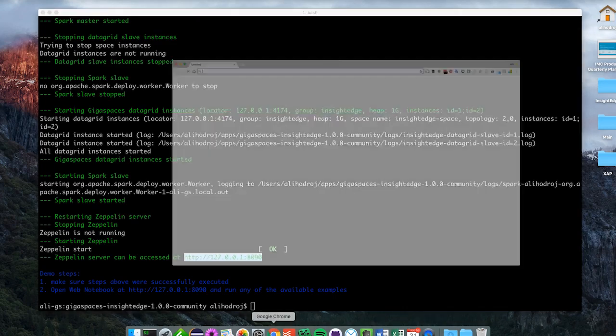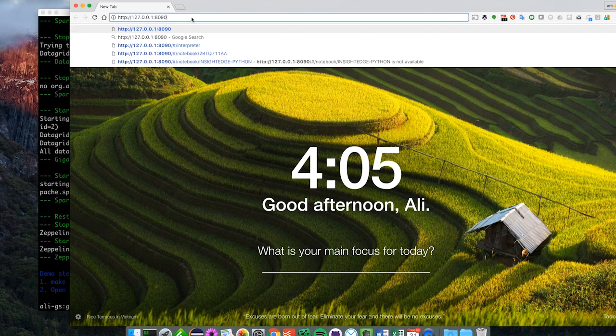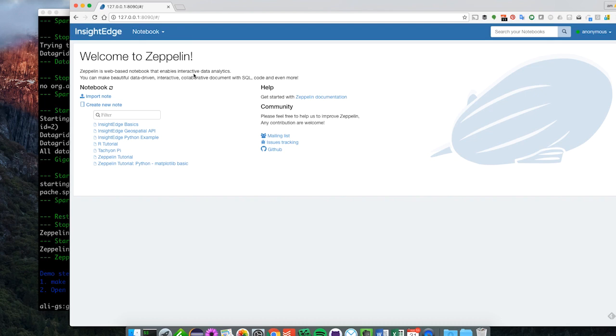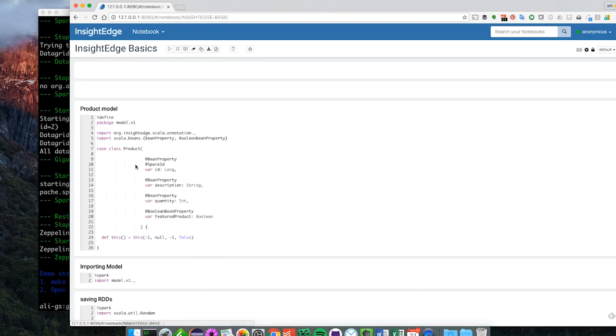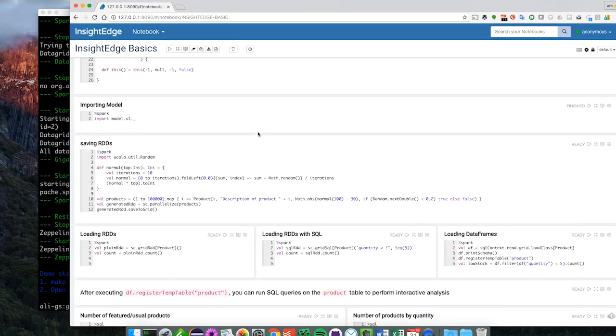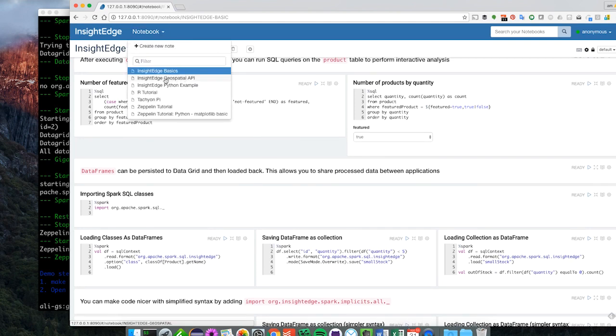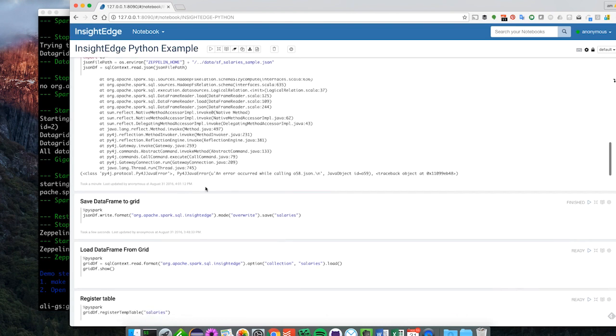I'm going to start my browser here and have it running locally on port 8090. The web user interface is again a Zeppelin notebook where you can have several different tutorials to exercise the different functionalities of InsideEdge. It could be something as simple as the basics of data modeling, as well as reading and writing data frames with the cluster. Or more advanced features such as Geospatial API, Python, or a few others. So this is essentially the overall main interface to start the cluster.